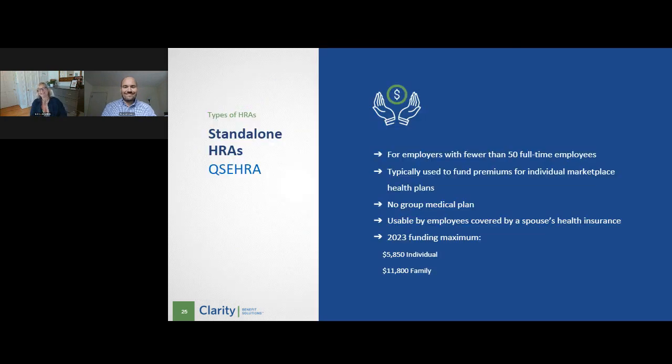Y'all hold on. So let's take a closer look at qualified small employer HRAs, or QSEHRAs. This type of HRA is only for small businesses with 50 or fewer employees. To offer a QSEHRA, the small business must not offer group insurance to its employees. Thus, employees are responsible for getting themselves covered by an ACA compliant health plan, possibly on the individual market or through their spouse's employer's group coverage plan. But unlike integrated HRAs, there is a government set annual limit on reimbursements an employer can pay. For 2023, that limit is $5,850 for individuals and $11,800 for families.